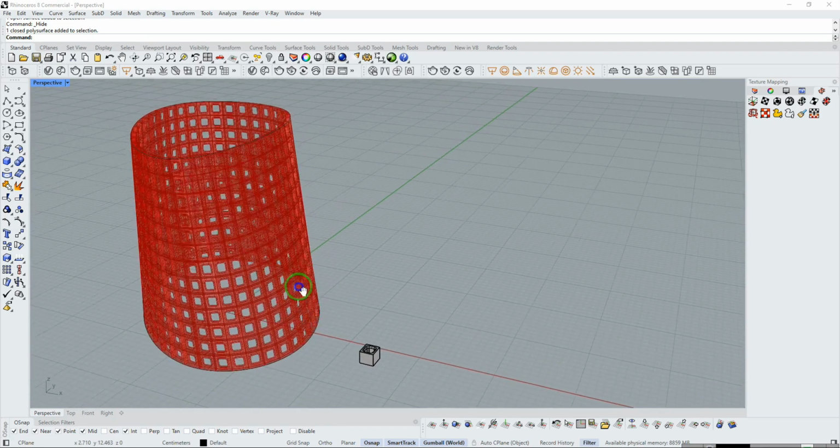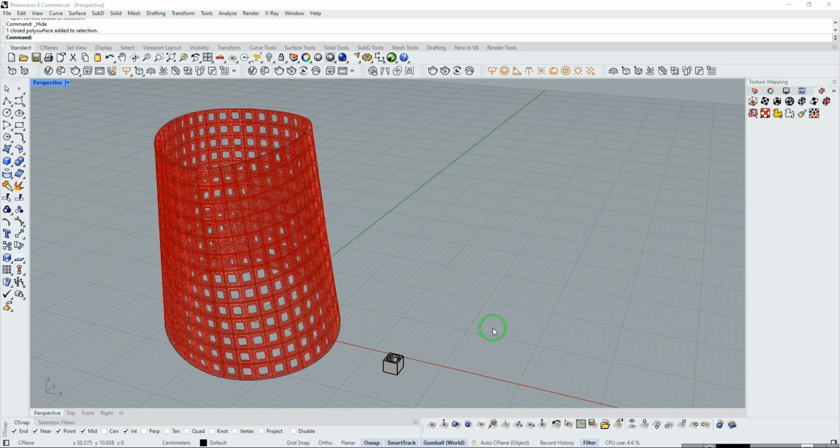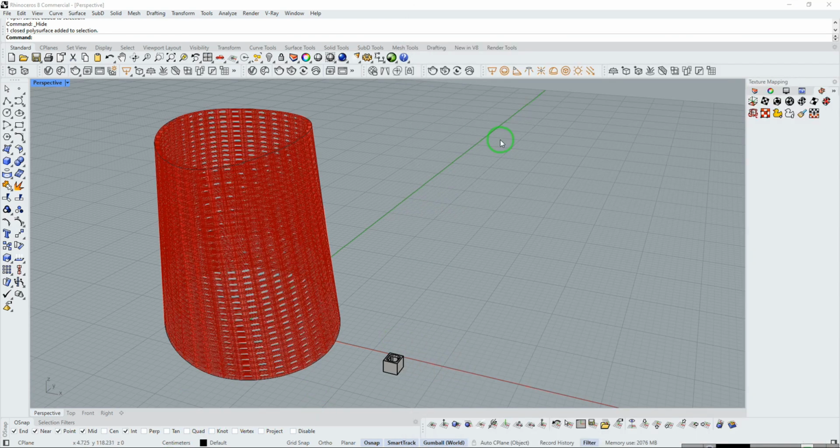Hi there, so today as you see we're having a talk about how to make this geometry by some customized shapes and get to know some fun and easy tools. So let's go.